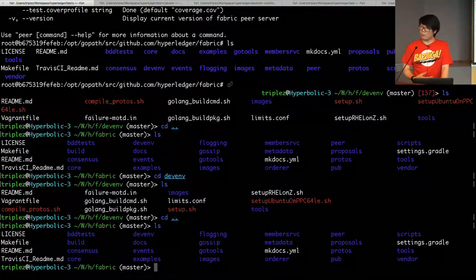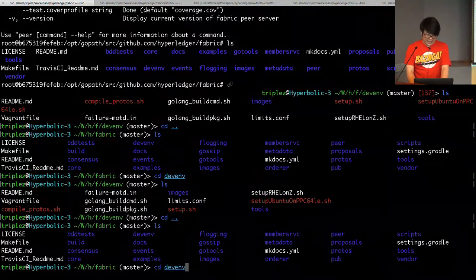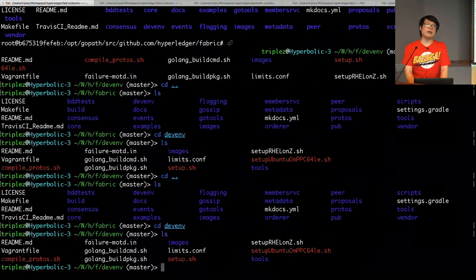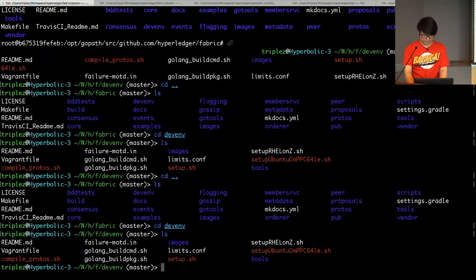Once I, give me a second, let me just get into the Vagrant. And I don't really like to deal with Vagrant unless I'm actually changing the core source code itself.